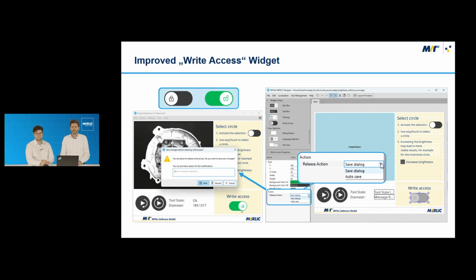The widget configuration was extended by a release action. This is triggered when the write access mode is released while there are still unsaved changes. At this point, the user has a clear choice. They can either save the changes automatically, open a save dialog while explicitly providing a reason for the modification, or discard the changes. This is what turns write access from a simple permission into a controlled process.